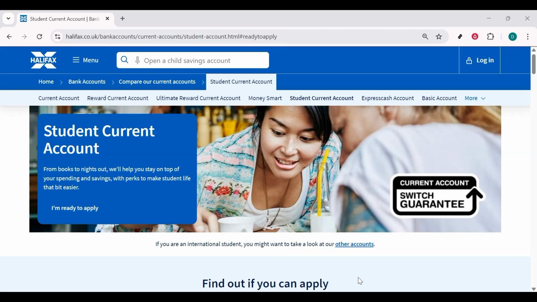From the homepage, look for current accounts, then choose student account. This ensures you're applying for the account designed specifically for students with eligibility requirements tailored to full-time study in the UK. Take a moment to skim any on-screen notes so you're familiar with what Halifax will ask for.